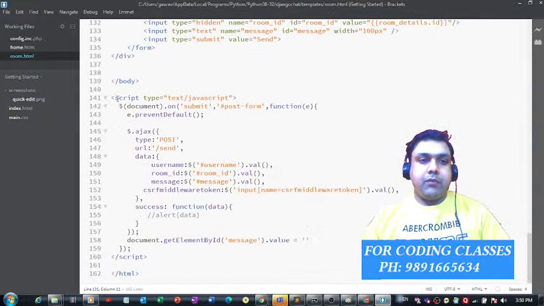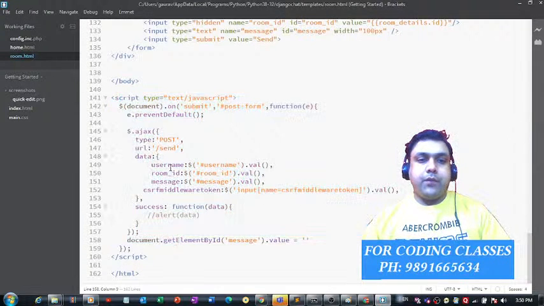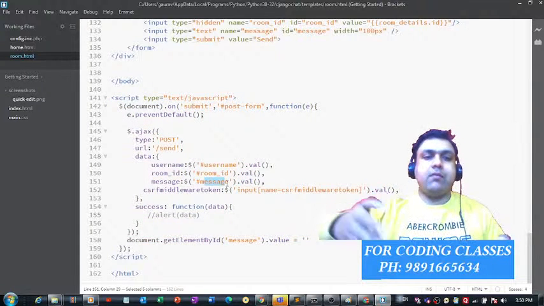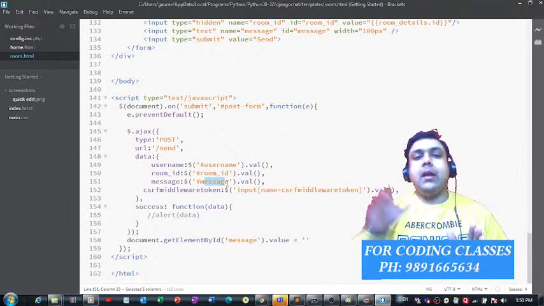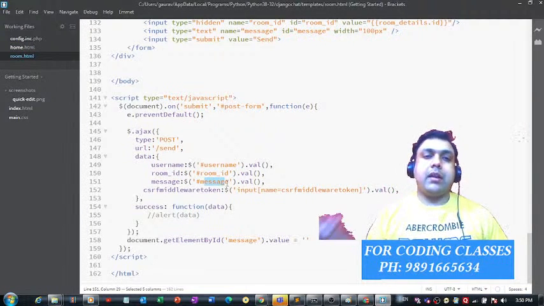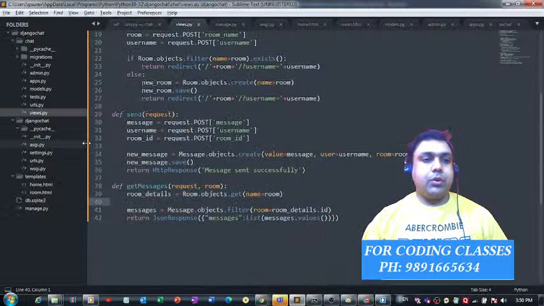Okay, then again I've used this simple JavaScript code for username, for room ID, and for messaging. So this is what this code is doing. It is making my application a real-time app. Right. Let me now show you the Python code.